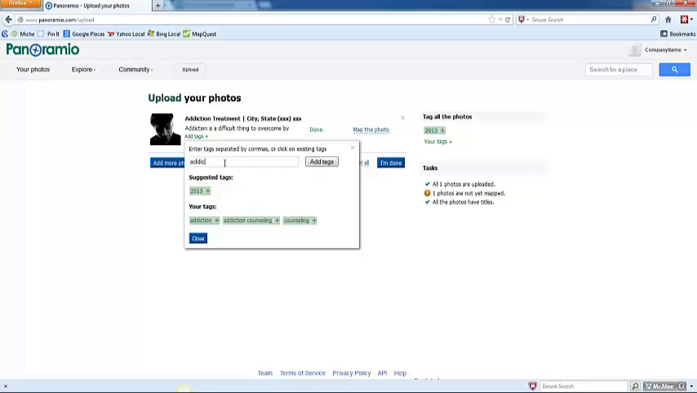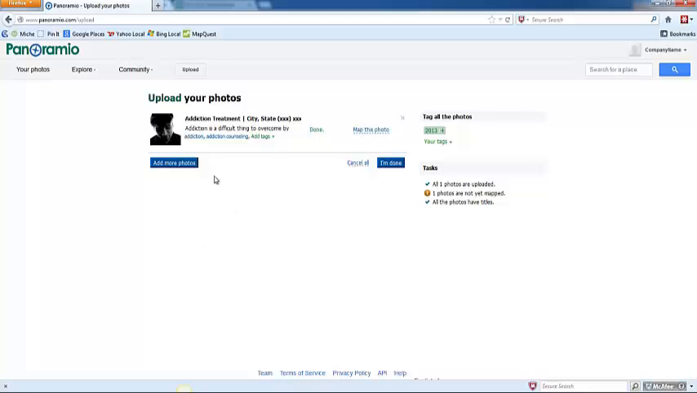So just for example, I'm going to type in here a couple keywords. Remember that these are just for examples for the video. These are not necessarily keywords that I would recommend if you are a counseling or addiction counseling facility. So those are just a couple examples here. So once you've got a couple tags in here, maybe about four or five, you can go ahead and click Done or Close. And then also don't forget, this is the most important step here, is to click Map This Photo.